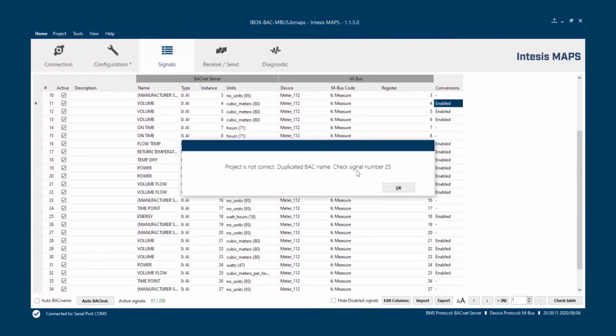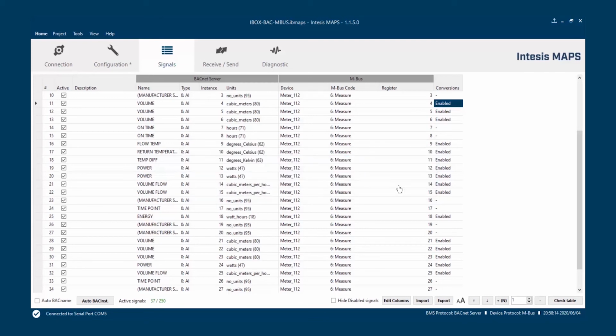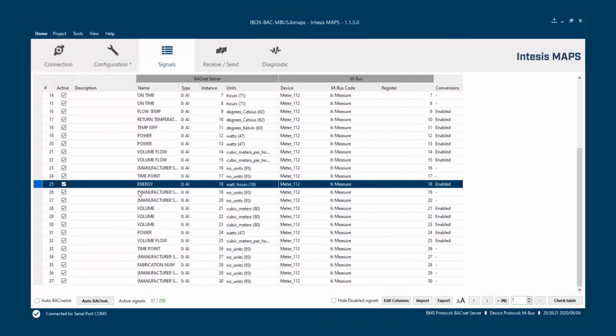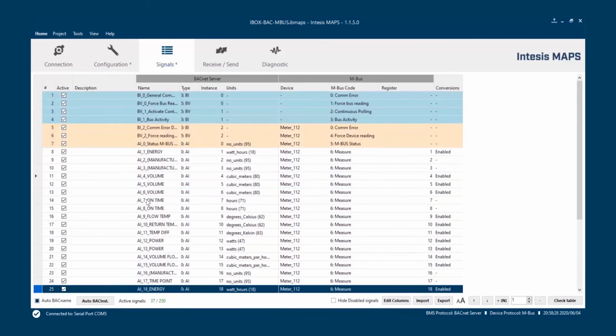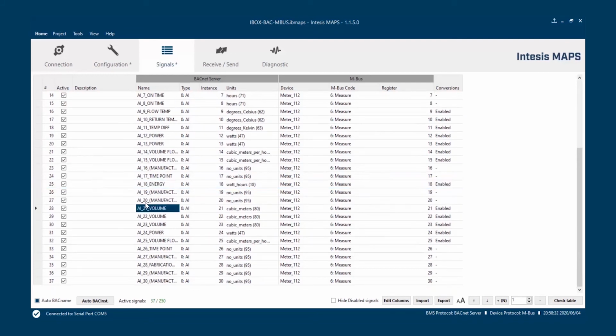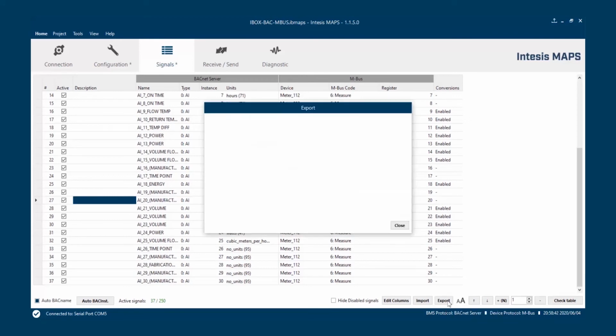Finally, since in BACnet protocol a name must be unique, we have to check each signal name, because MBUS scan uses the measure types as a name, and we will probably have several signals with the same name. So to check signals name and make them unique, we can use AutoBACName. It will put in front of the name the BACnet type and the BACnet instance of each signal. Also, we can edit them one by one from here, or we can use the export to Excel file to edit names from Excel and then import table again.